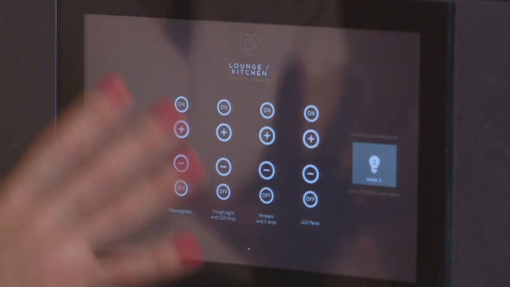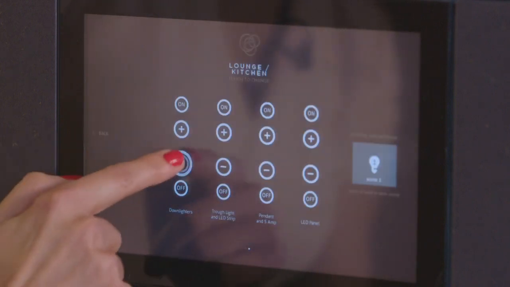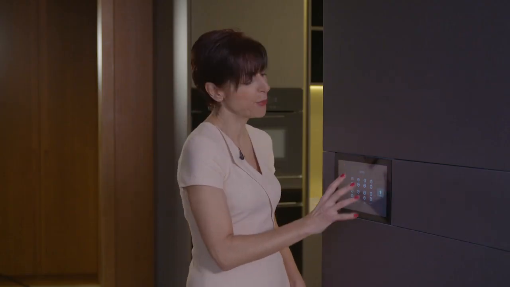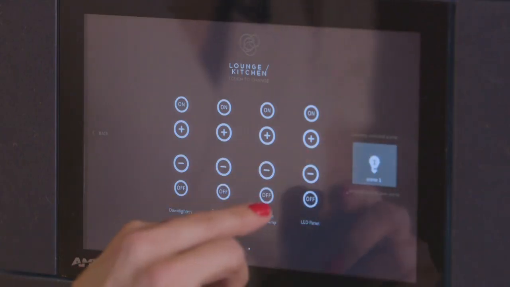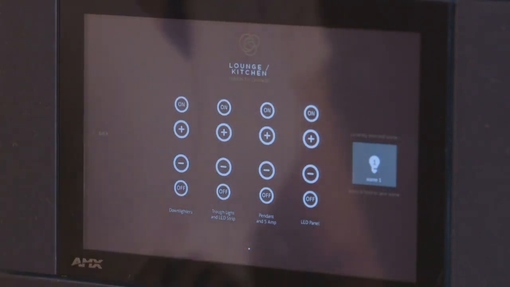And so temporarily you can change these. So for instance, the downlights, we can turn them down here. And this is just a temporary measure. If you did want to save that scene, you would then press and hold the Scene 1 button, and that will then save that as your Scene 1 for the lounge kitchen.